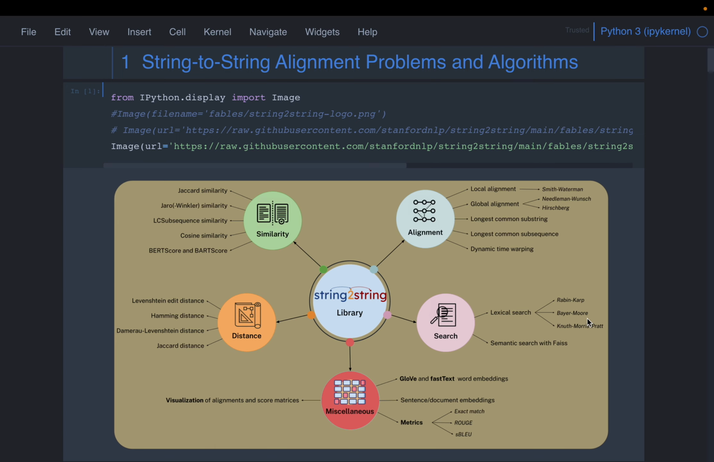In this series, we are looking at the string-to-string library developed by Stanford University. In the previous 3 videos, we have looked at distance, similarity, and search functionality. Today, we are going to look at alignment.